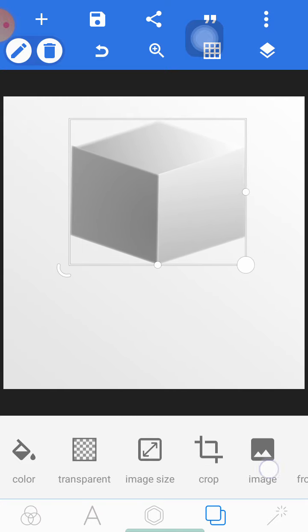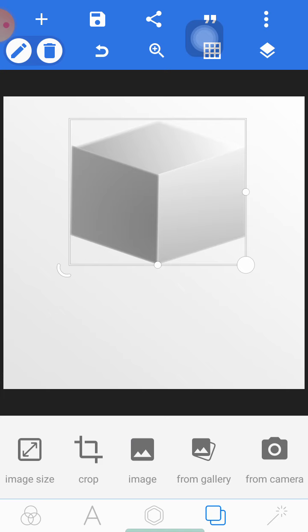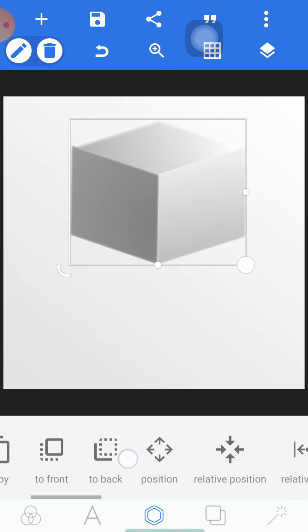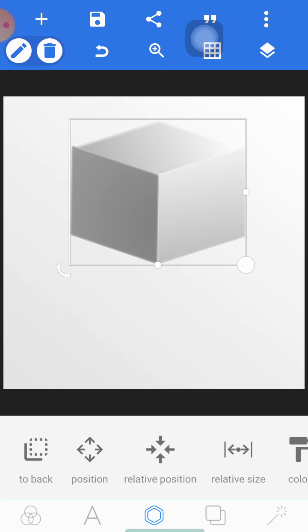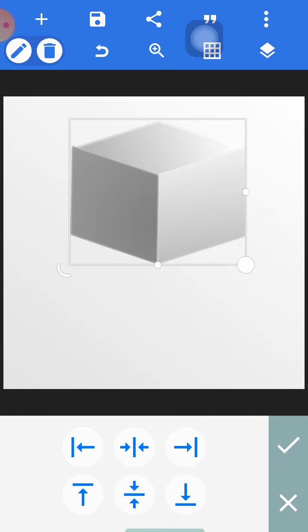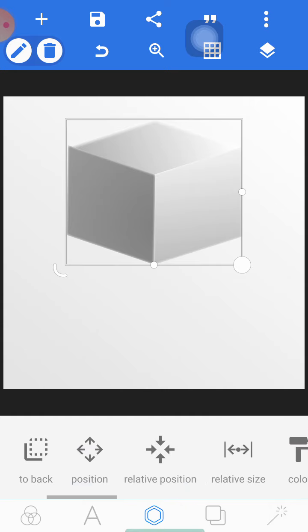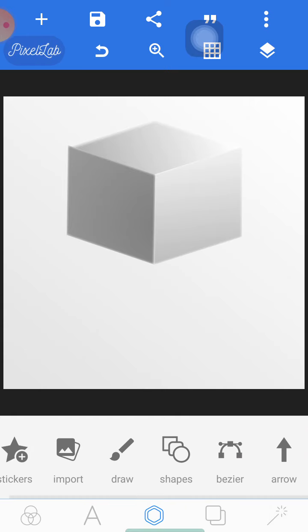So you're going to quickly centralize it back again. Click on the object button, scroll to the right of the menu bar, tap on relative position and centralize it vertically and horizontally with this button. So it's at the center horizontally. Then confirm that. From here now we are going to add some text to the screen.